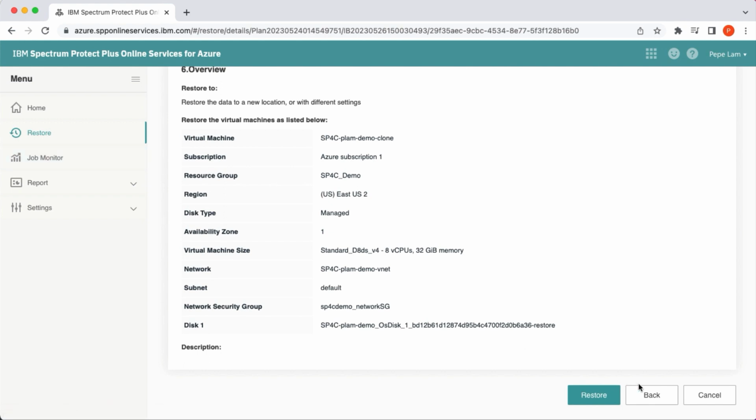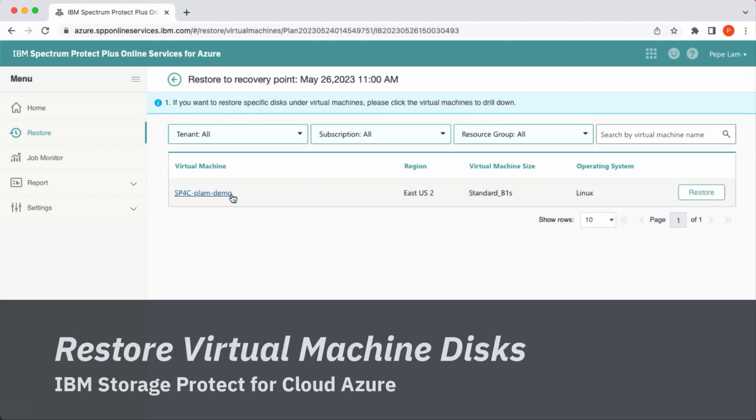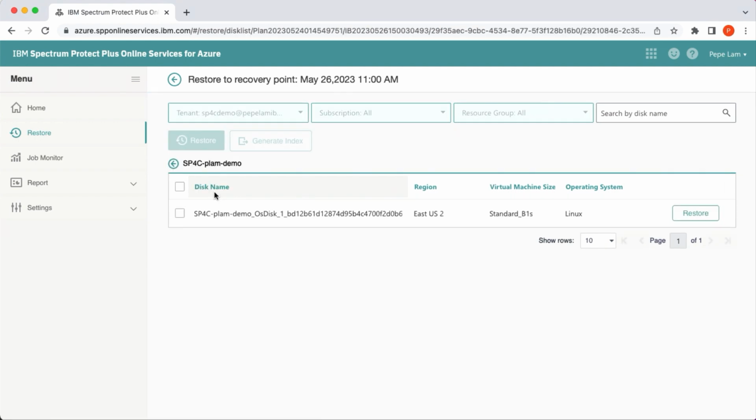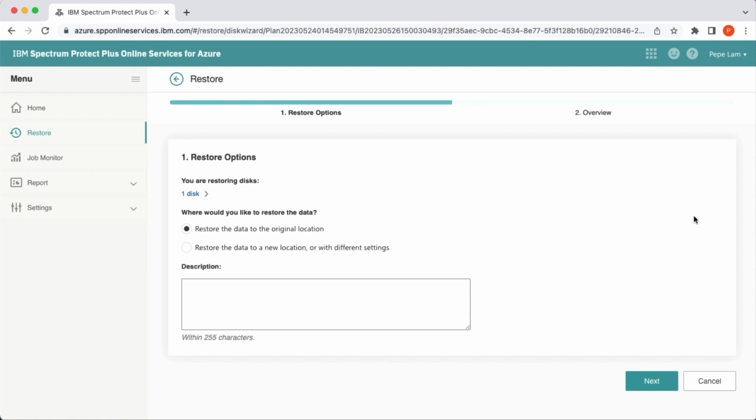Besides restoring an entire VM, you can also restore individual disks. From the VM selection screen, you can click on the VM itself. Here you can see the disk that is attached to the VM. You can hit the Restore button, which will take you to the next screen, which shows similar options that you've seen for the VM restore. Here you can restore back to the original location.